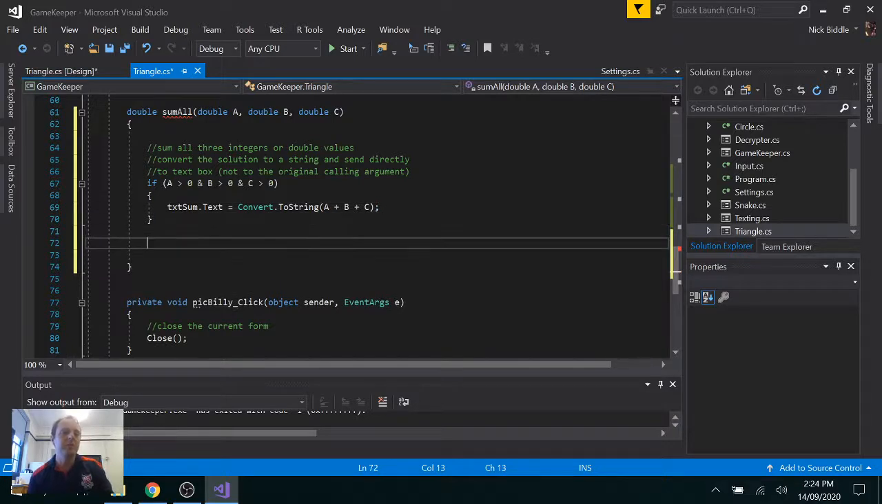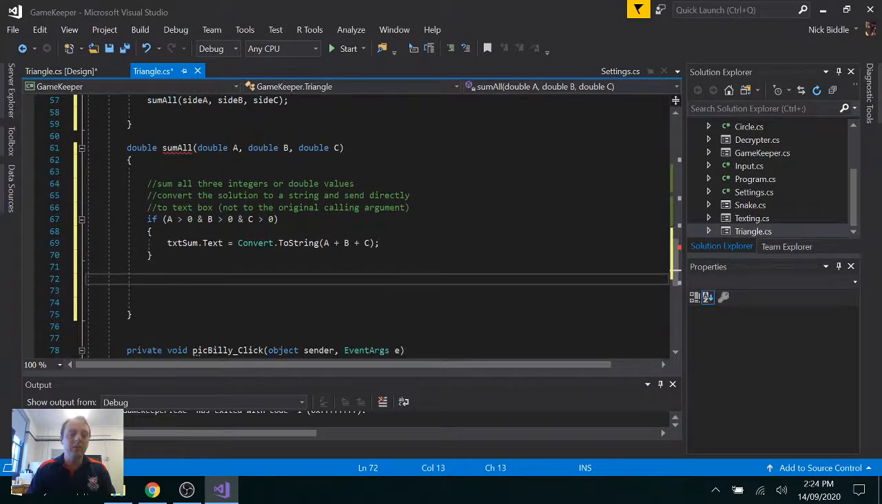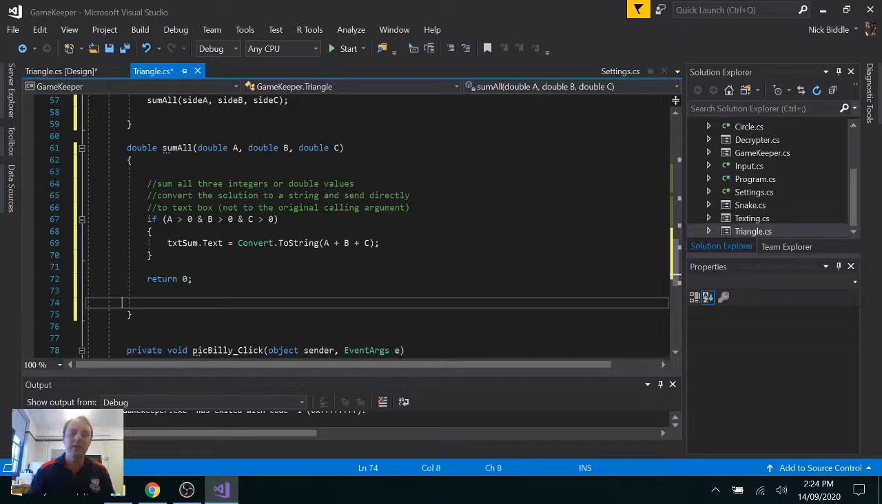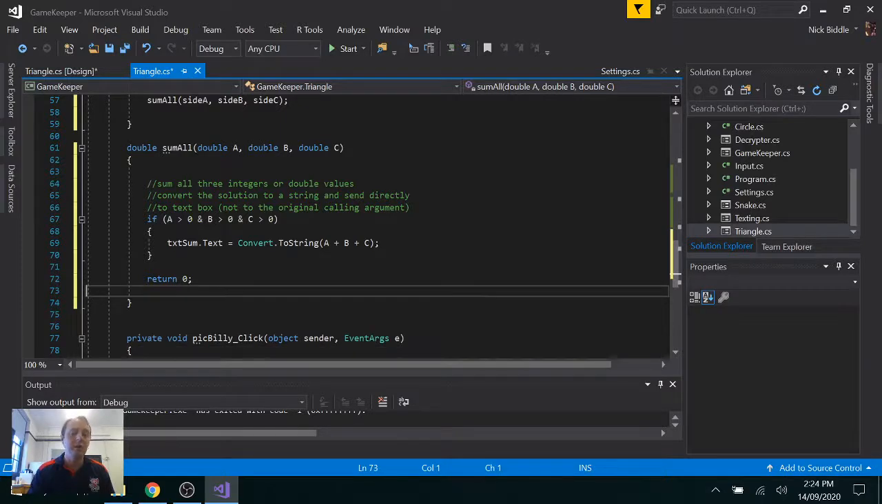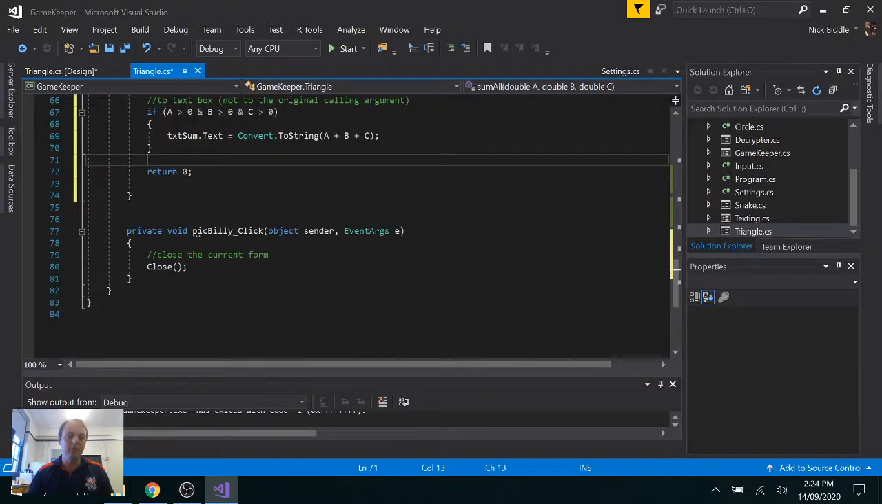Now sometimes when you create a function, it does want you to return something, but because we haven't sent the data anywhere, we've just updated the text field, we can just say return 0, so return nothing. If you don't put that in, sometimes it might just say your function doesn't return anything, which is just not helpful. So basically, it's just a compiler issue. And that should be it for all of the code.